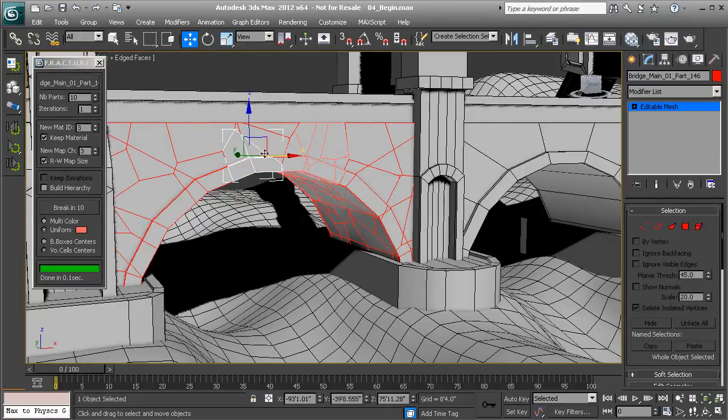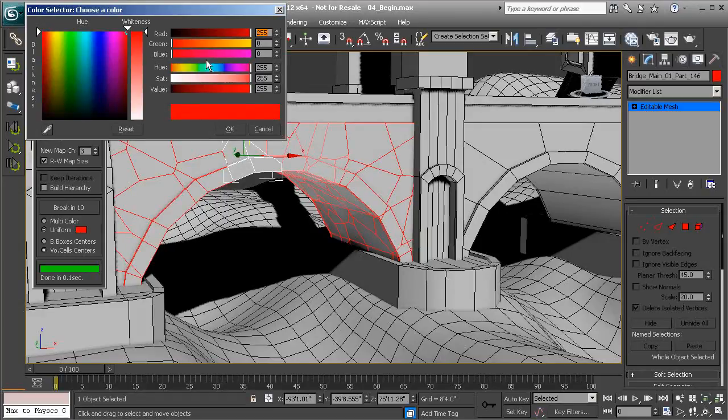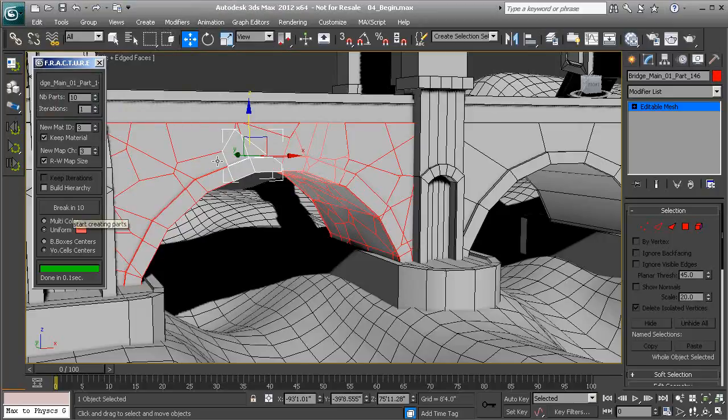Let's choose our next section that we want to break apart. Let's pick that. Go to Uniform Color, and let's type in 100 and 100. There we go. And let's break this into 10.